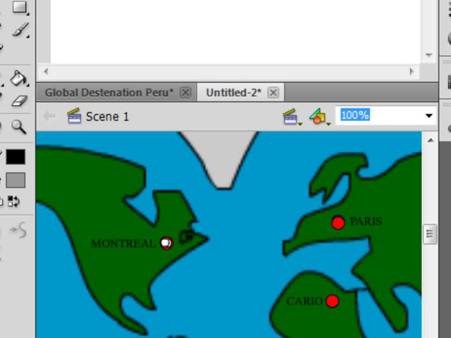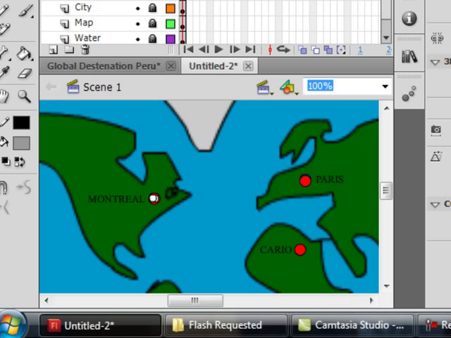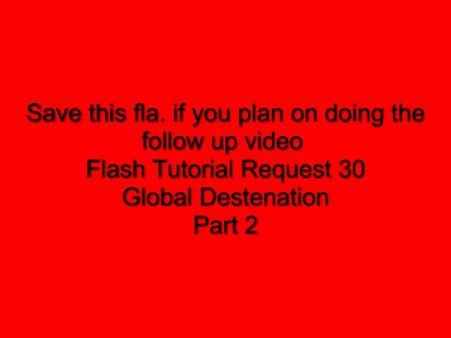I think that's enough for this tutorial. I don't want them to get too long. Naturally, there's going to be a follow-up. It'll be Flash Tutorial Request 30 Global Destination Part 2. If you plan on doing that Part 2, make sure you save this FLA. Hope you learned something from this tutorial, and I hope you use what you learned.